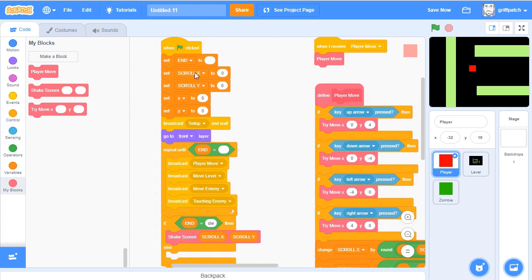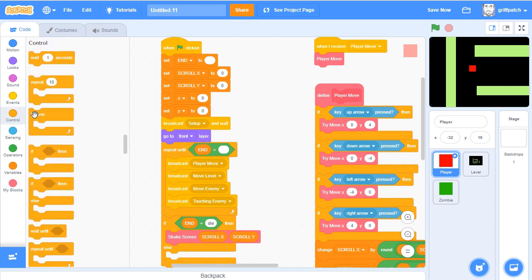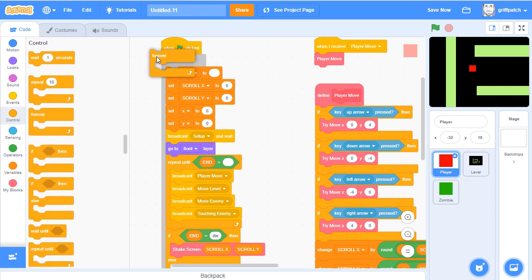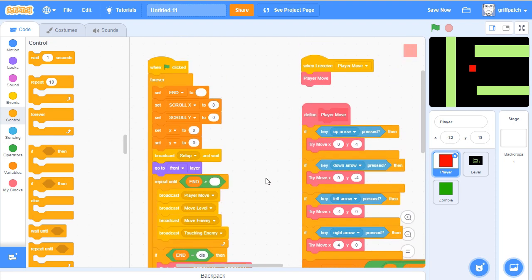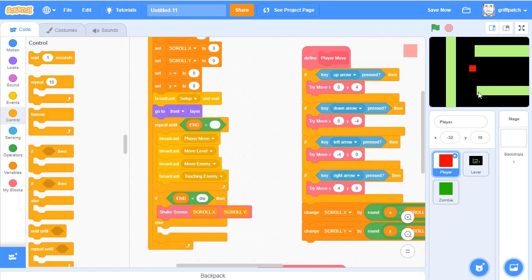Now our whole loop really should go right to the very start here. So let's have a control forever loop and put it around the whole game. So now after it's finished shaking, it's going to come right back up the top, set end to not and position to the middle and broadcast setup again, which is going to then start positioning all the zombies. Now we've got to be careful there, because that's going to create a duplicate of all our zombies, because the zombies are already on the level.